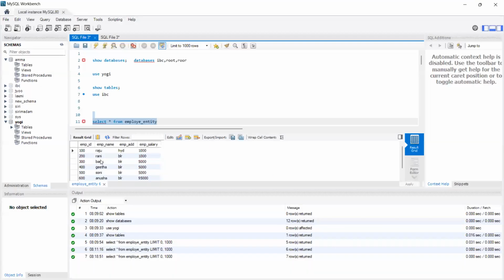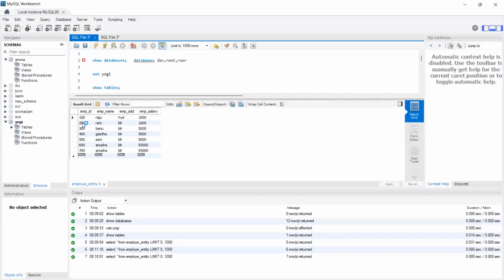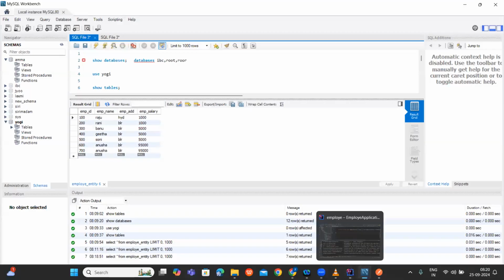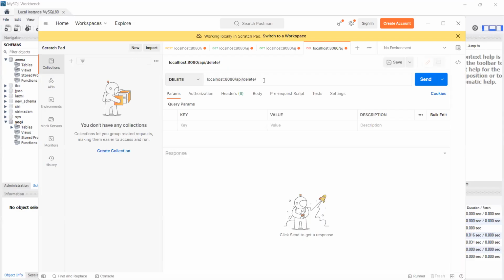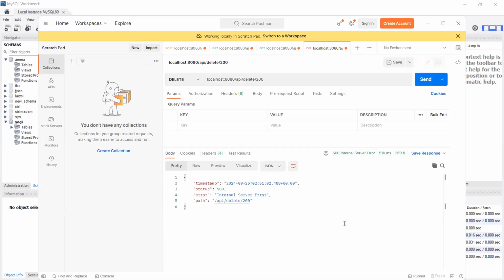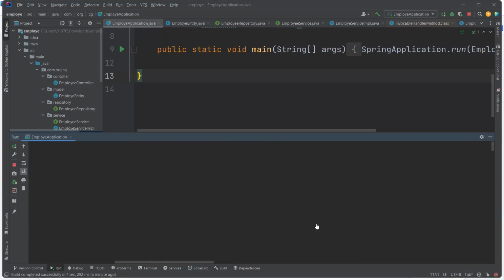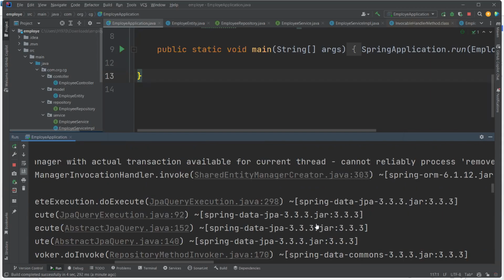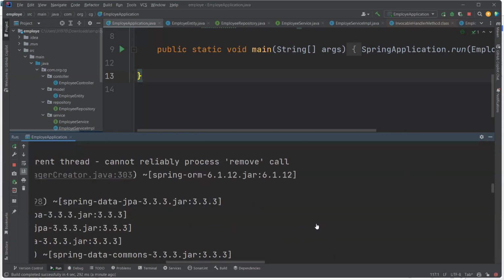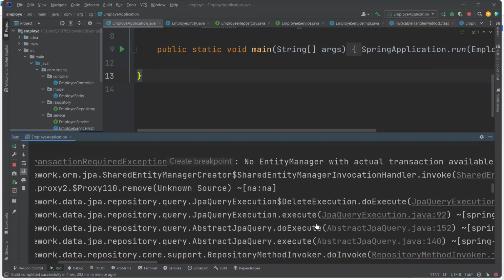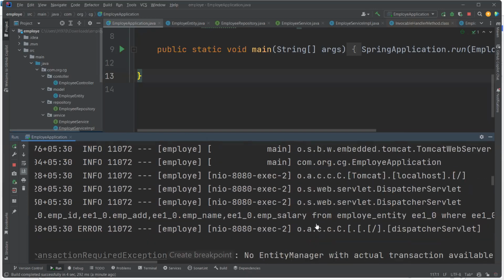Now if you see how many records are there in the DB, we have 1, 2, 3, 4, 5, 6, 7 records. I'm deleting 200, for example, based on the employee ID. Now clicking on this, what may happen? Okay, we'll fix that issue. Like that only, we need to fix one by one. Okay, shared entity removal call cannot process remove, delete by ID. No transaction manager with the actual transaction available.